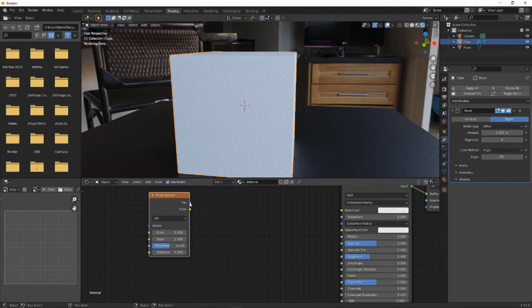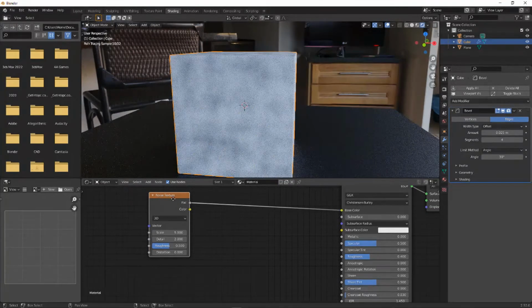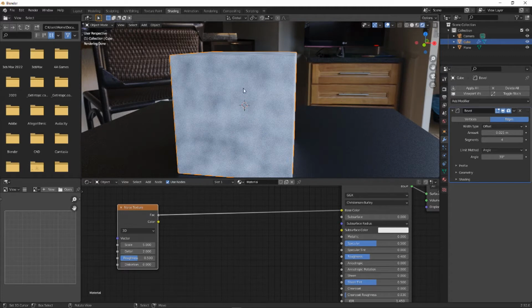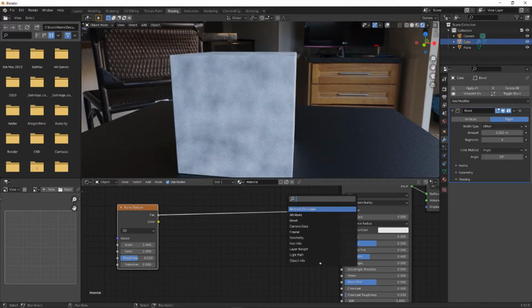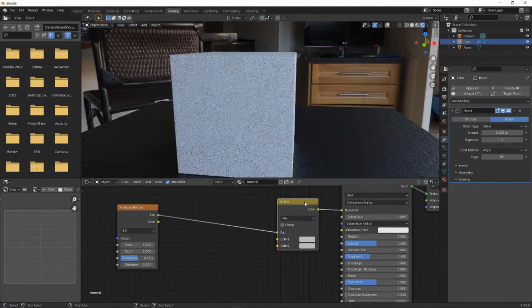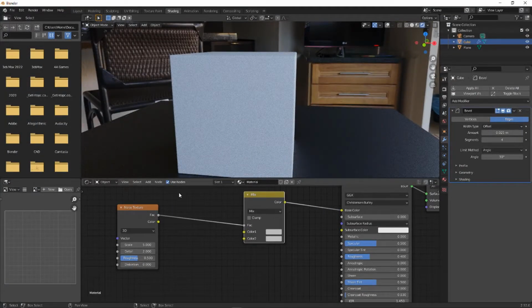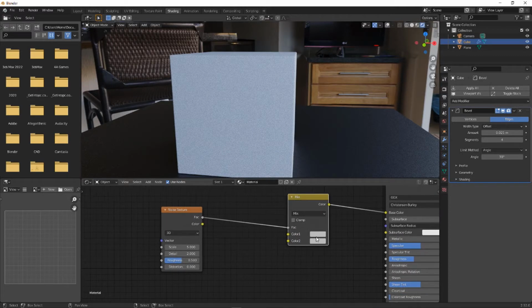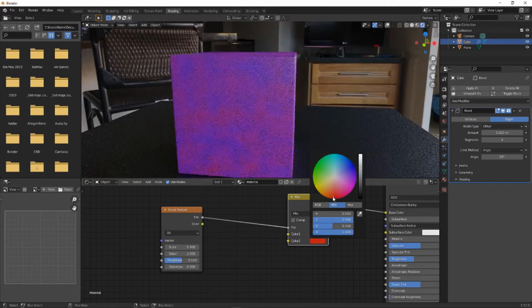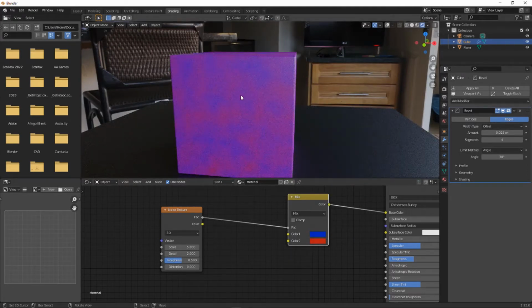So simply by plugging that into the base color, we can see that it has changed a little bit. Now some things are becoming black, some things are becoming white, or rather something in between those two. But if we want a little bit more control, we can have a mix RGB shader and plug this into the factor. What that does is it uses the factor of the noise texture for a mix between those two colors. Black will be the upper color and white will be the lower color. So if I change this to blue and this to red, you can see that it's mostly purple because it's neither fully black nor fully white in any of the areas.